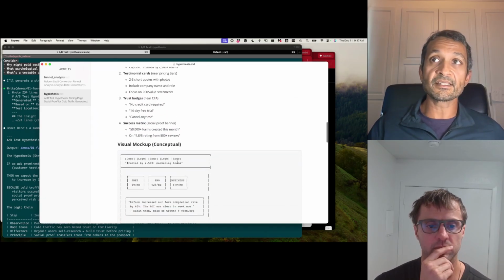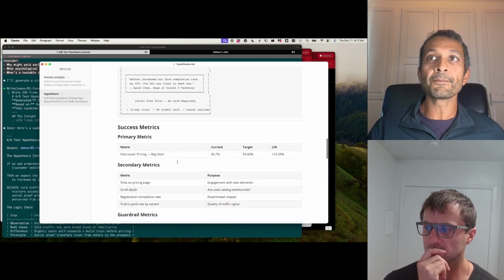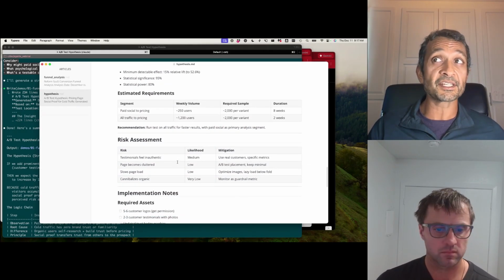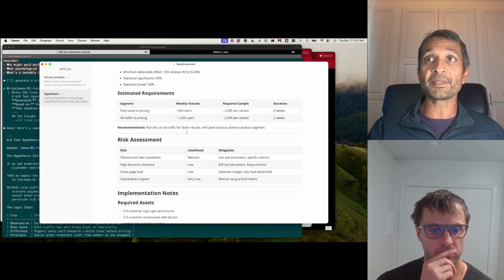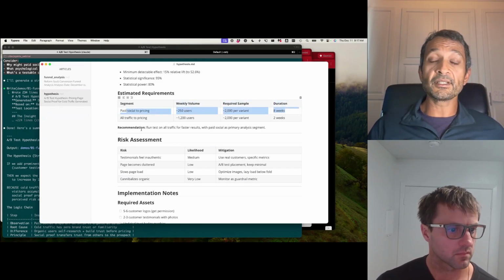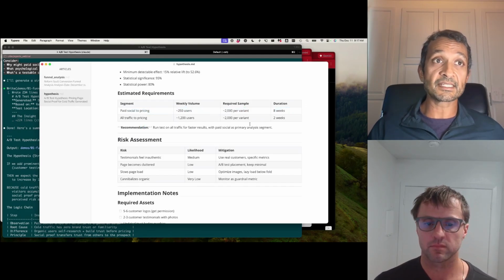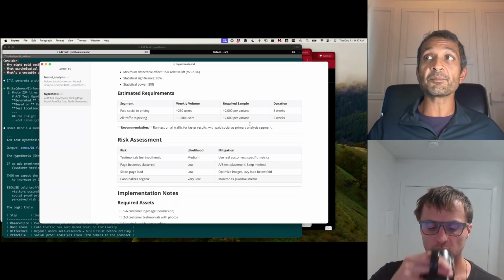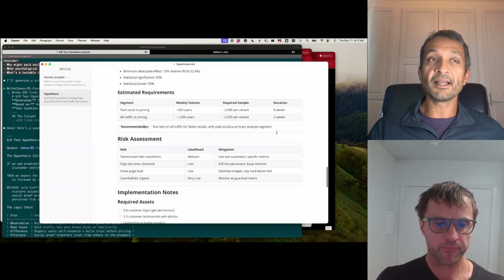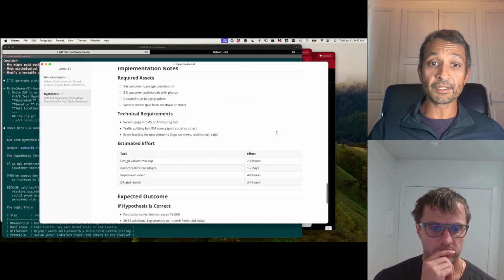It's even stated some test designs, a somewhat low fidelity mock-up, success metrics, guardrail metrics, and things like sample size calculation, which is really important because, for example, if we just tested this on paid social, that 8-week duration for a test might be too long, but if we tested across all traffic and then segmented out paid social, it would be a much shorter test. This is the sort of thing that we look for as well, and then some implementation notes.